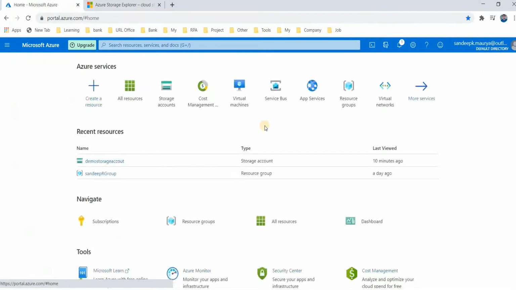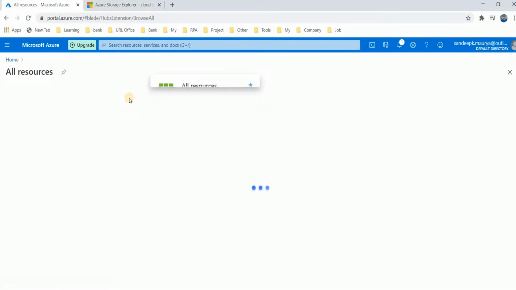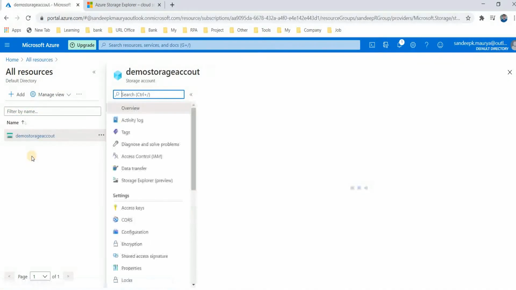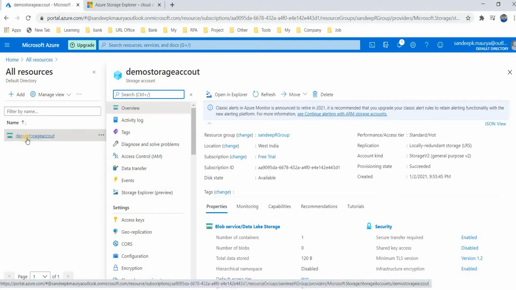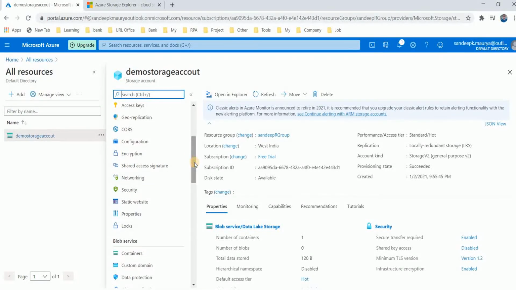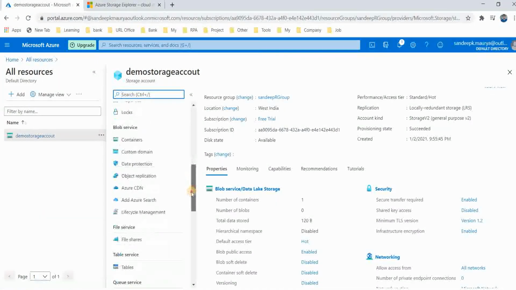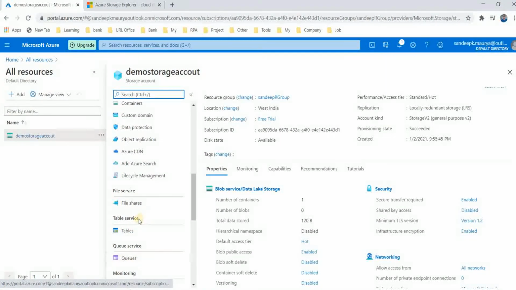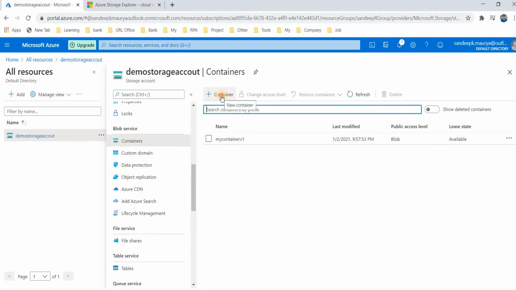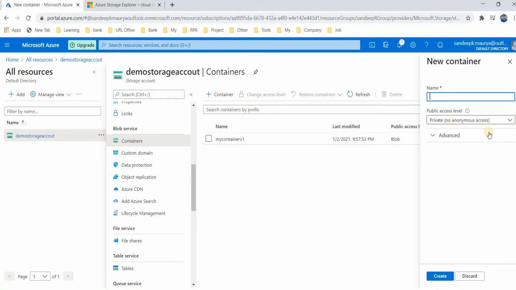So let's quickly check. All the resources you created will be available under resources. Click on here, which is the demo storage account I previously created. Now this storage account is available, where you can see blob services and file, table, queues. So all different types of services are available. In blob services, I created a container. If you want to create a new container, just click on here, provide the name and access type, and you can create a new container.